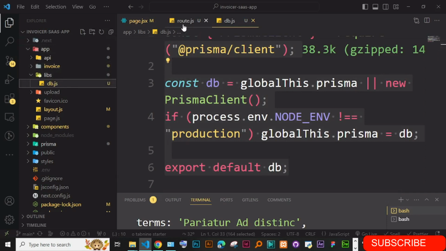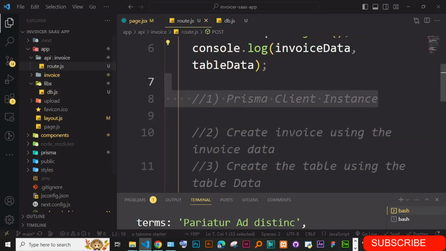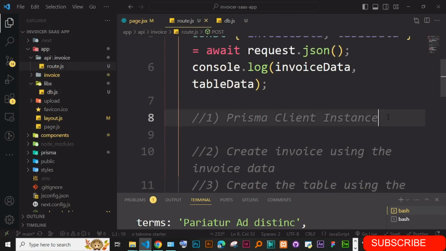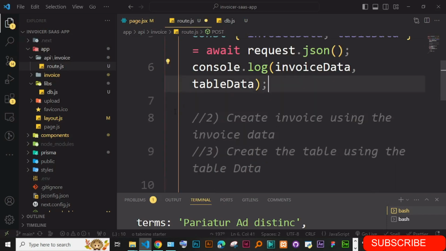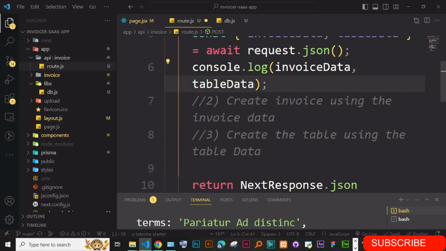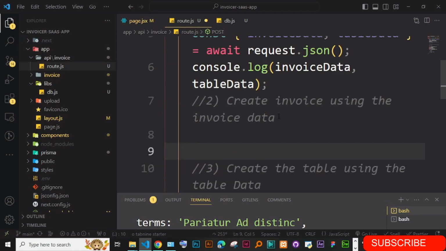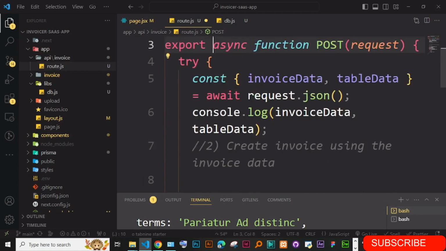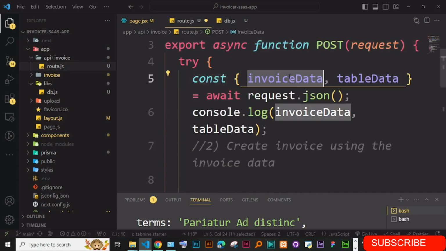Now let's move on. The first thing we are done with, creating the Prisma instance. So this is check, we have created this. Now the second one is actually creating the create invoice method. The create invoice is not actually hard. You just simply need to create an object, and then you give it all the data we have in the invoice. Remember, all our invoice data is here.